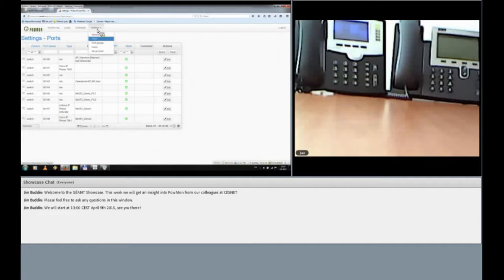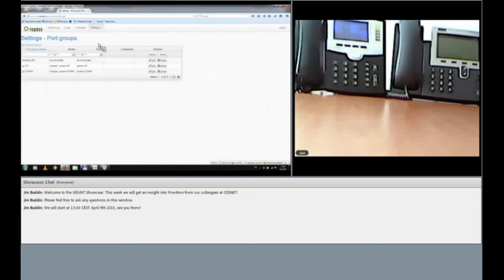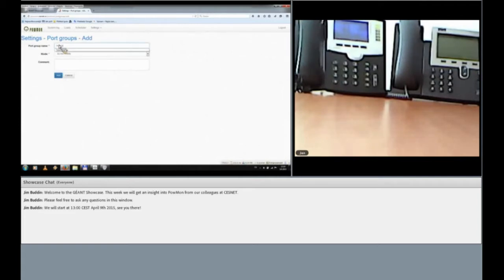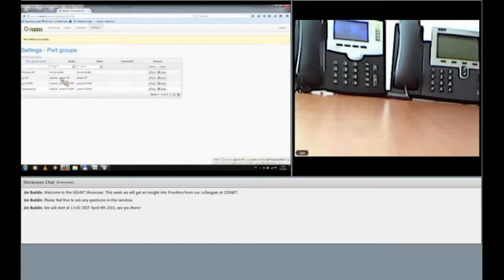In the third step, I will create a port group. Testing group. Modify. Okay.